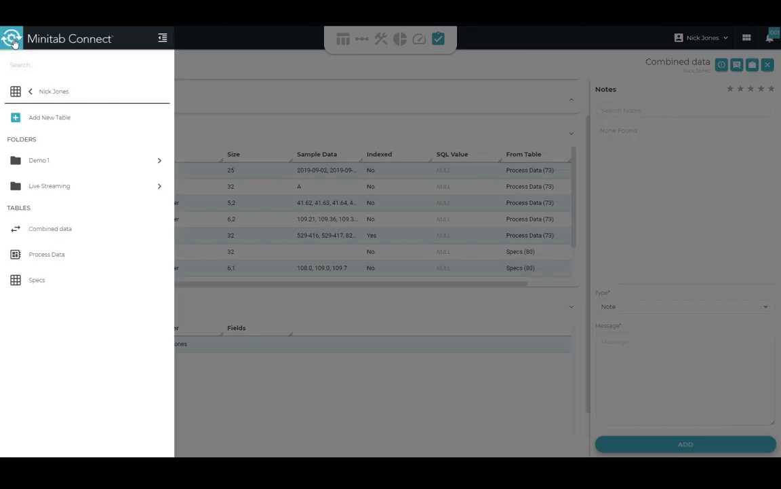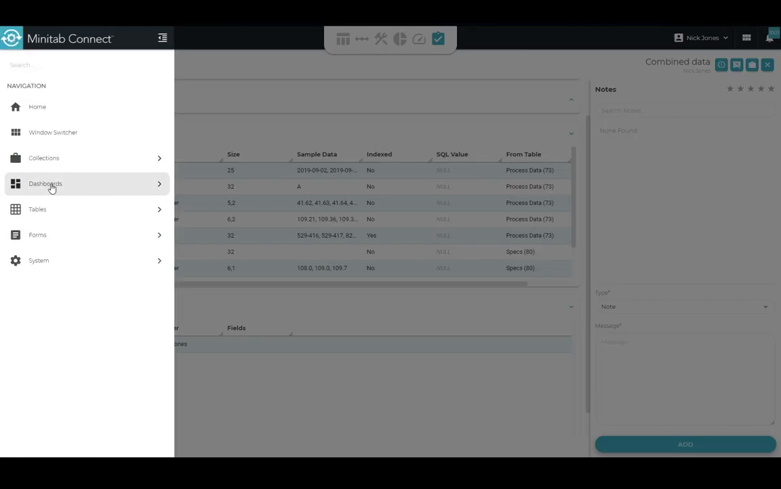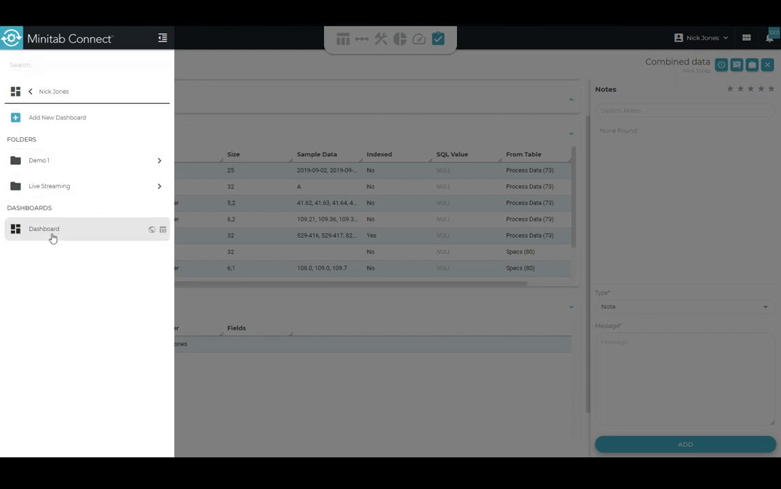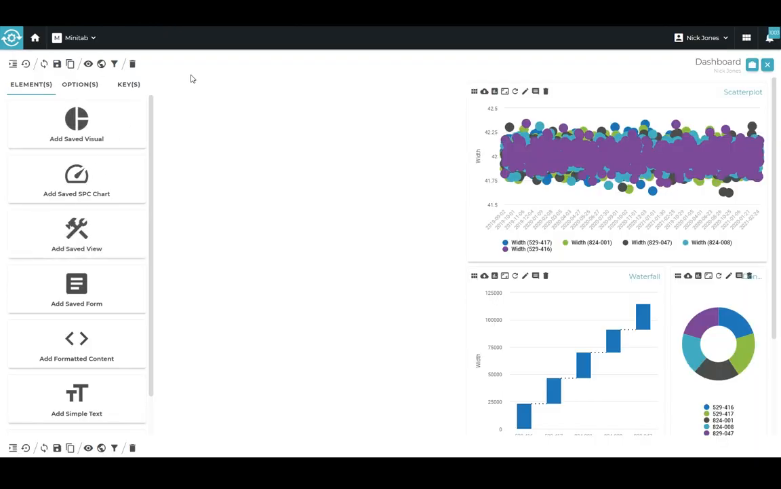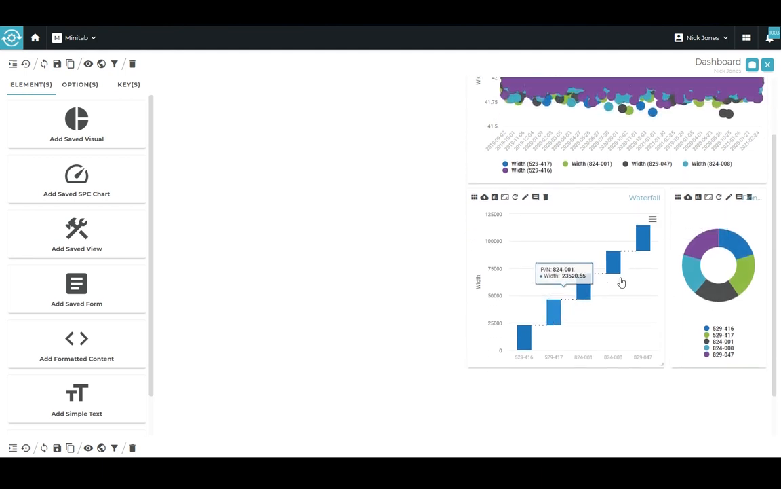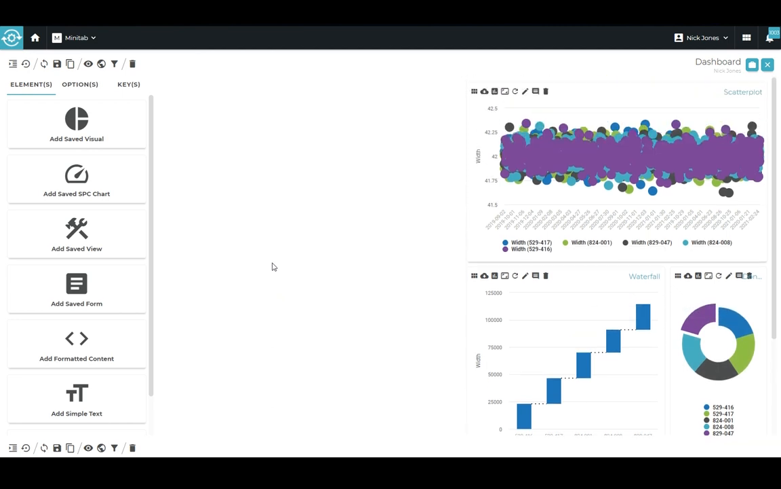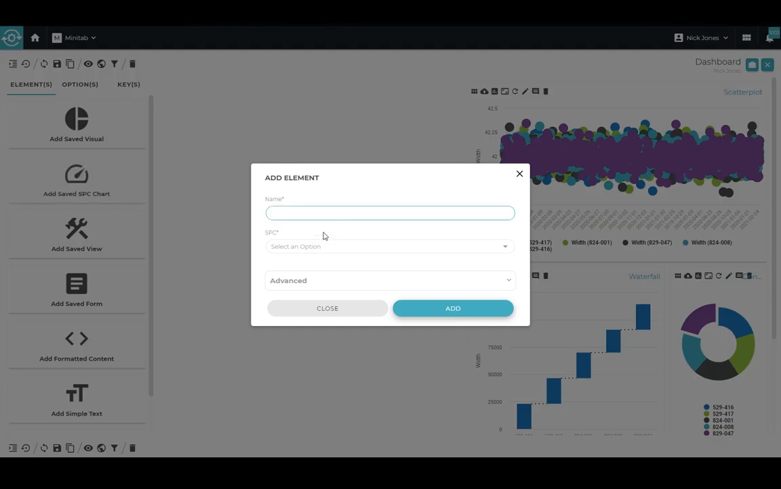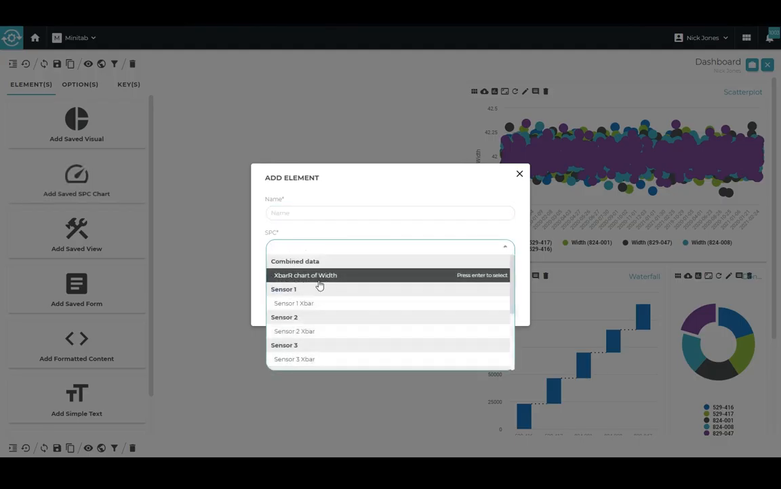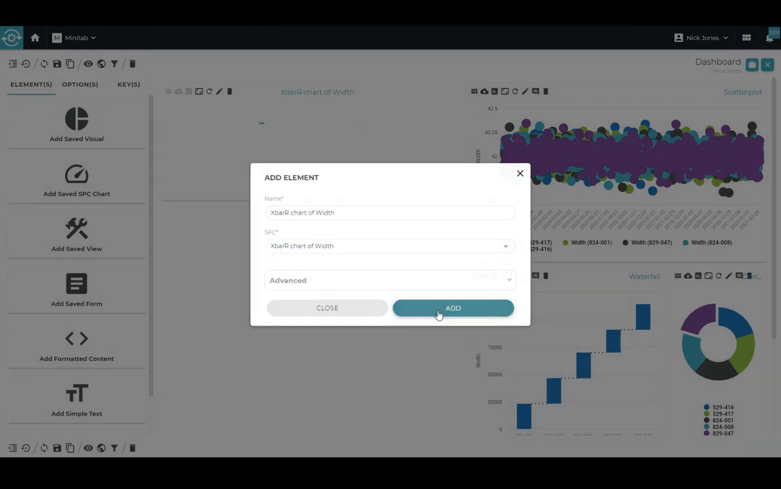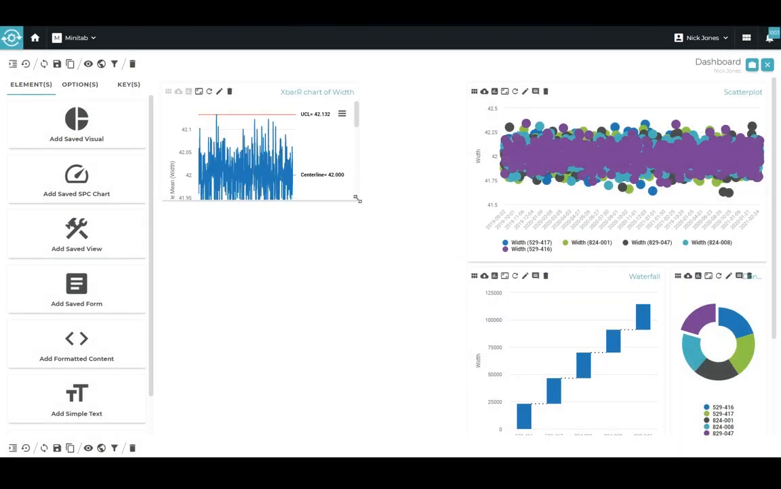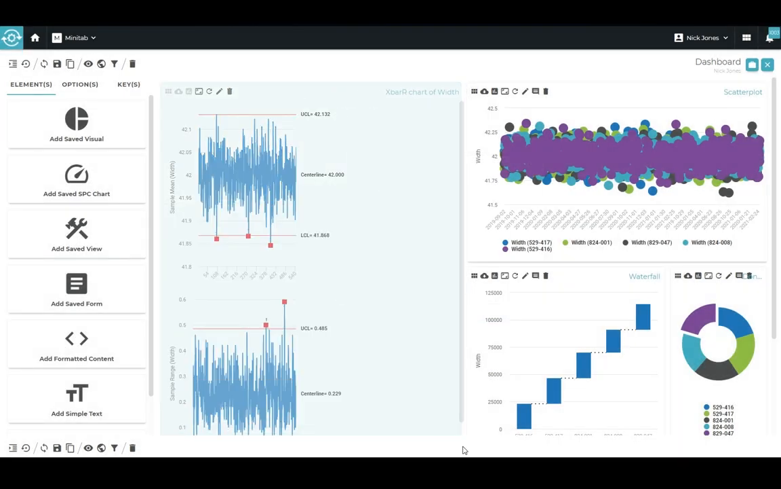So, as a final step in this demonstration, I'm going to move over to a dashboard that I have partially prepared. You can see here that I've already added a few visualizations to the right-hand side of my dashboard. What I would like to do then is to include on the left-hand side the SPC charts that I recently saved. So I'm choosing the X bar R chart of width. I can add that in and resize so that it's fitting properly.